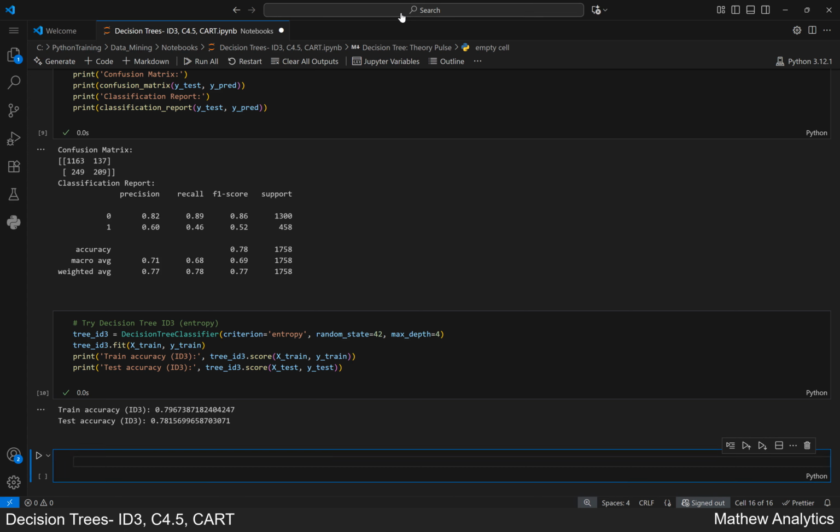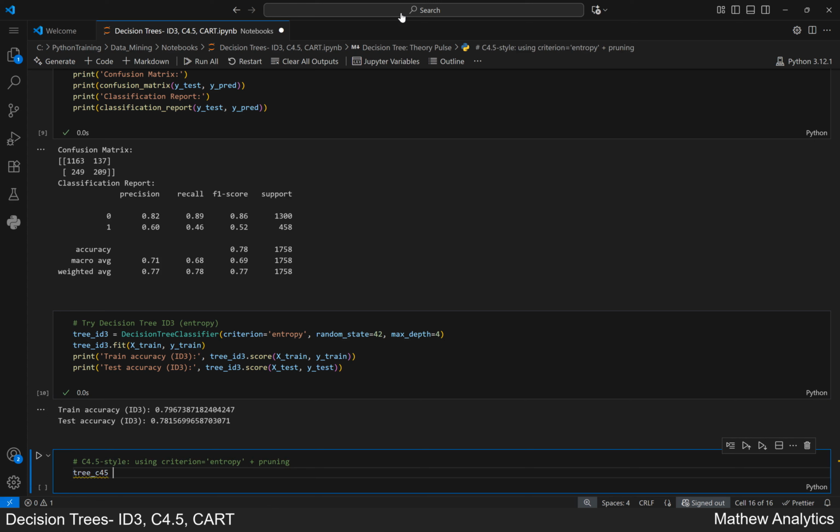C4.5 uses similar splits as ID3 but adds extra controls to avoid overfitting. Let us simulate C4.5 style using scikit-learn. We build a third tree with entropy as the splitting measure, like C4.5, plus a rule that requires more samples to split. Adding a minimum sample split is a way to prune trees and avoid making overly specific branches.